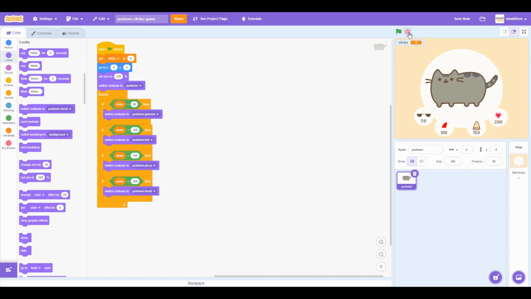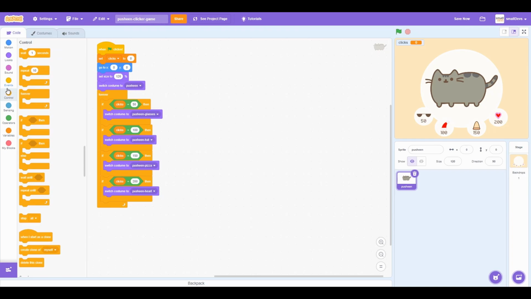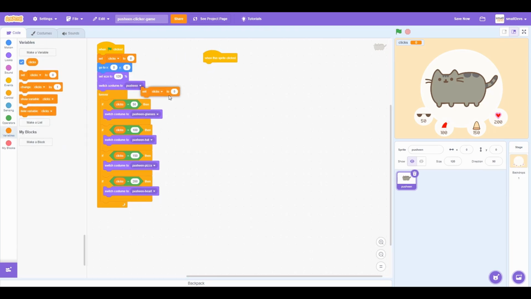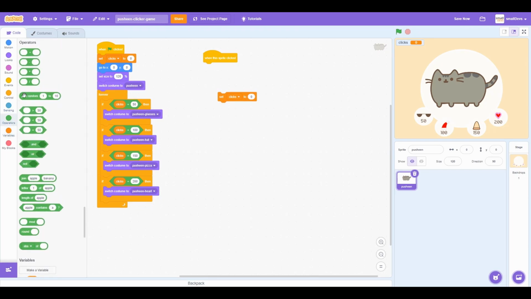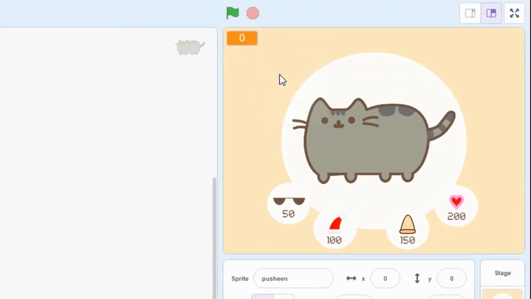The next step is to handle the click event. To do this, let's drag and drop the when this sprite clicked component. Every time we click on Pusheen, we want to increase the clicks value by 1. If we now run the application and click on the sprite, we should see that the clicks variable is increased.